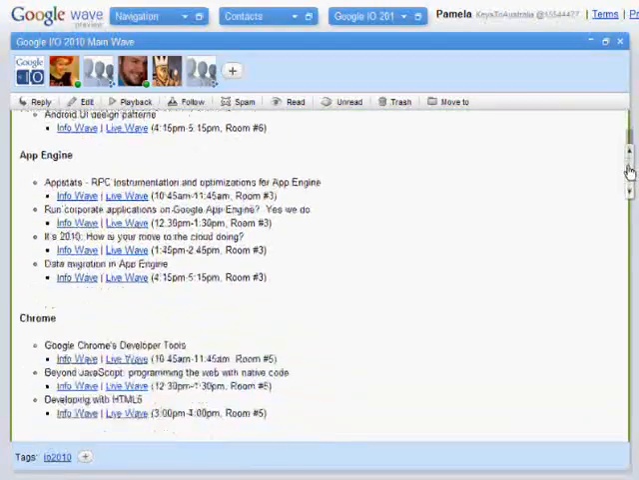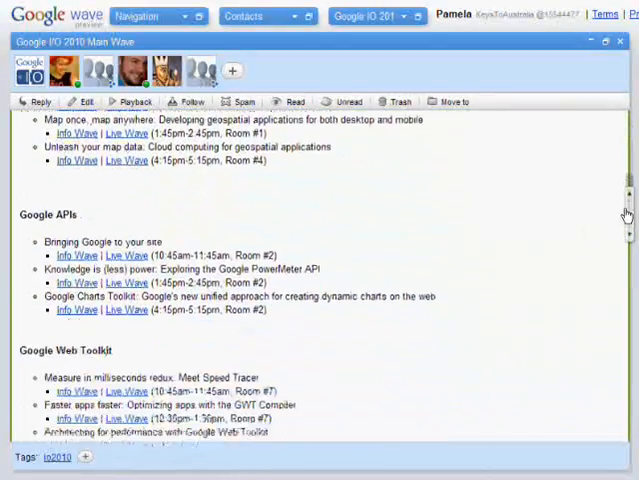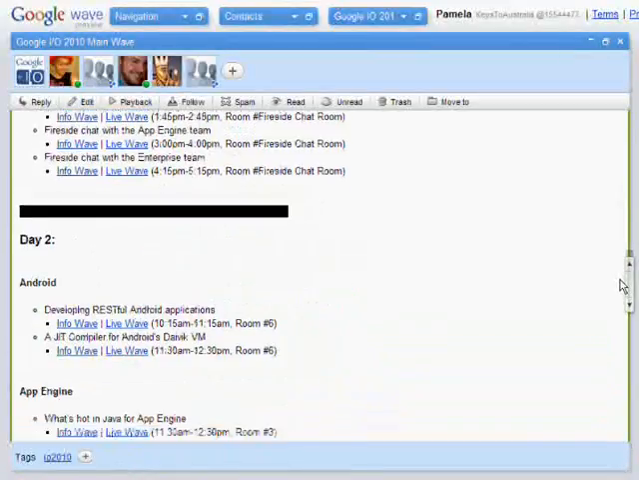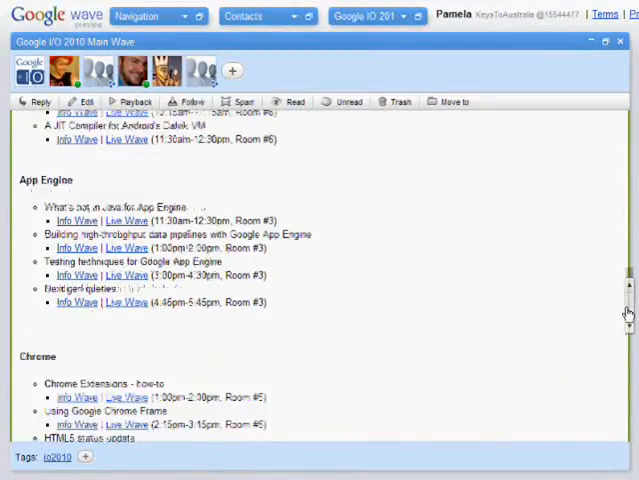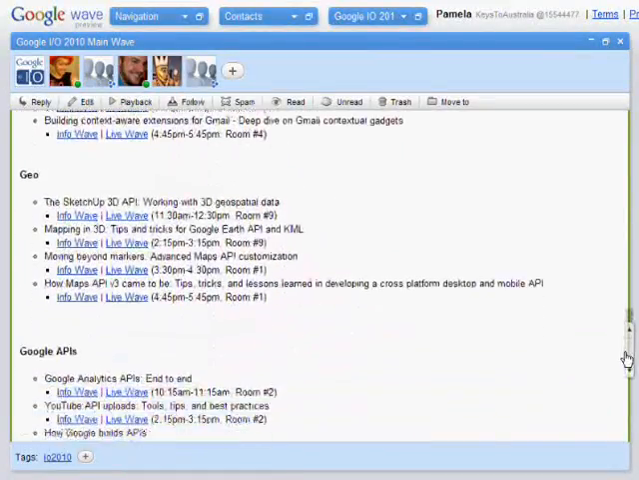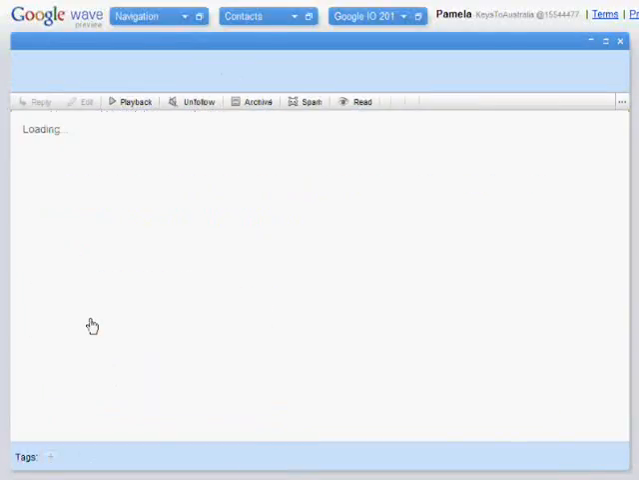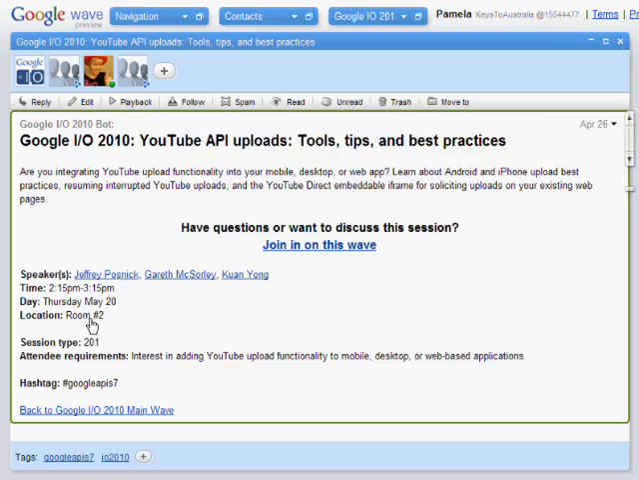So we can look through the main wave and see each day with the tracks inside of it to find the session that we're interested in. And I'll go ahead and go to this session here, start on the info wave. And here we can see the information. I'm going to join in on the interactive wave.